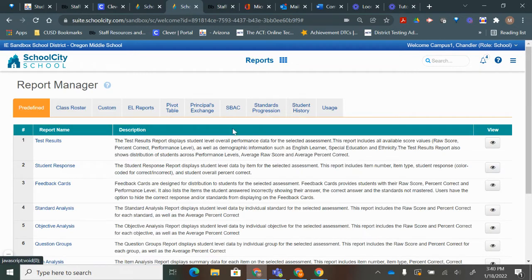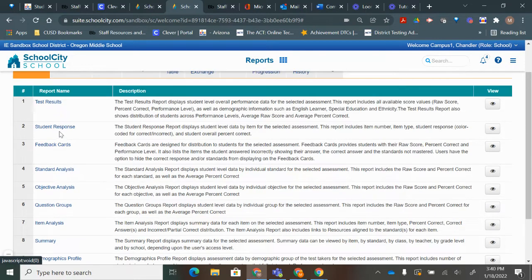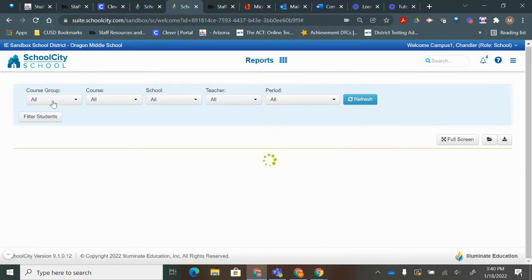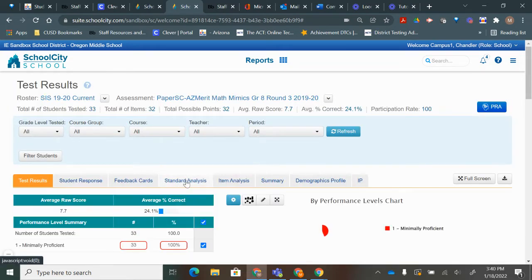through Launchpad. Now, remember, you can access the tabs that we look at in test results through any of these. So we looked at summary, we've looked at standard analysis, we've looked at test results. So I'm just going to click on test results again. And like I said, we already addressed summary, standard analysis and test results. I want to go to item analysis.